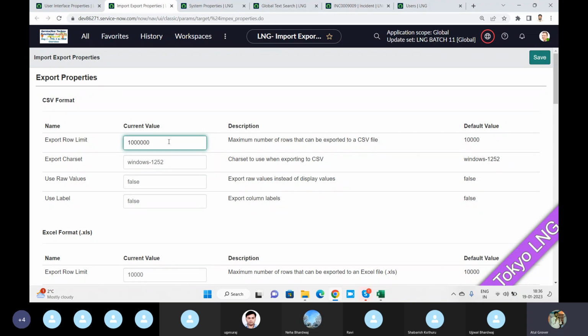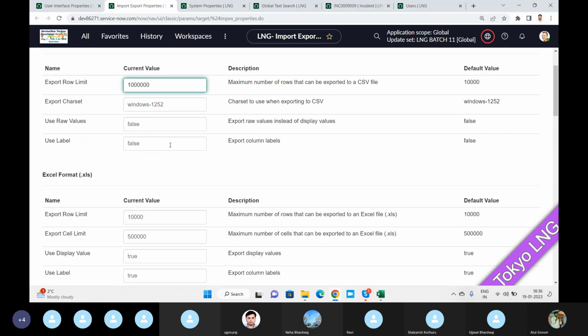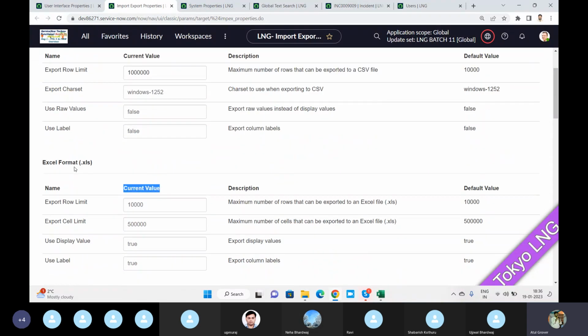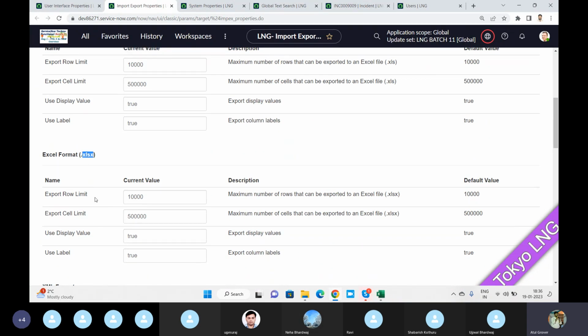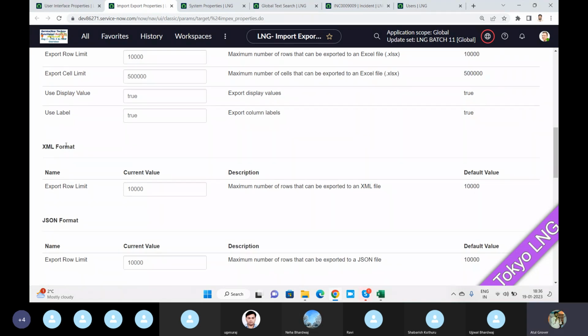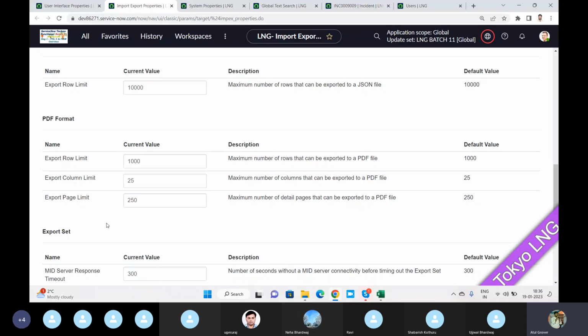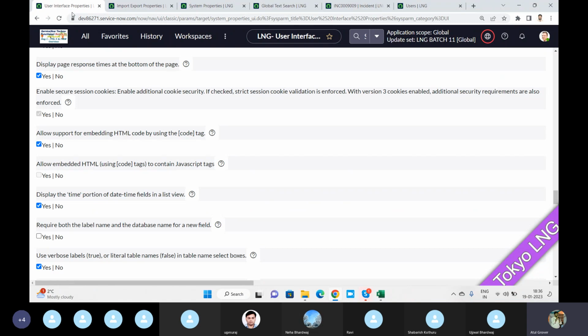But it will delay your performance. It is for the CSV. It is for the Excel. It is for the XLS. It is for the XML. It is for the JSON. Go through these properties. Important. For the reporting perspective, these are the important points.